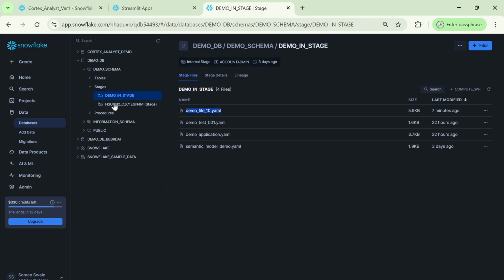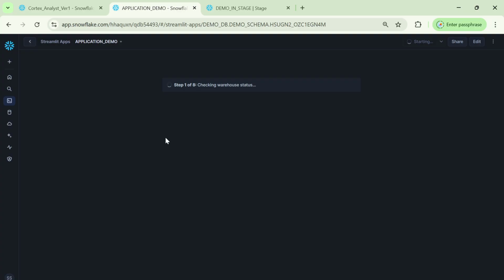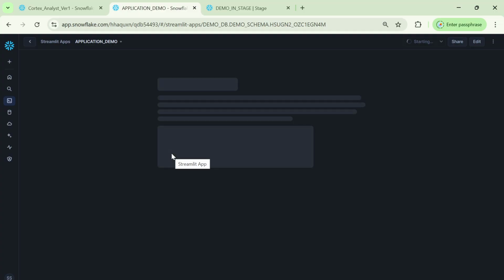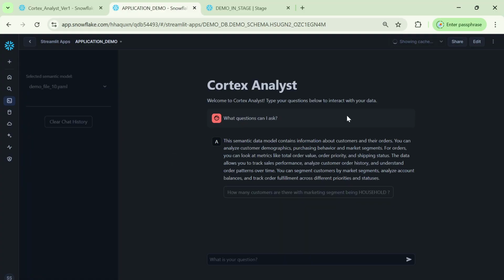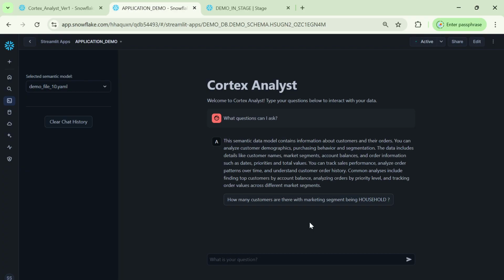Now let me quickly spin up the app. Application demo is the Streamlit app name, and if you see this, this Cortex Analyst empowered bot is right now getting spun up, and you will see a very interesting thing happening once the app starts running, through which we can ask a lot of questions in natural language. In the backend we have to understand that it is calling the LLM models.